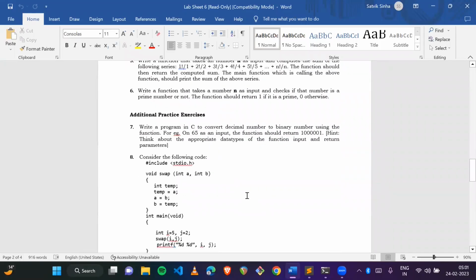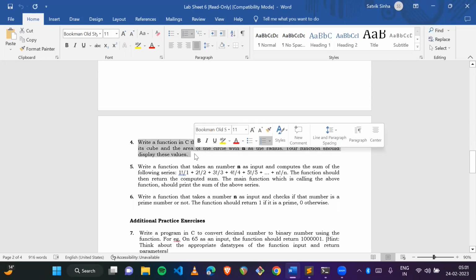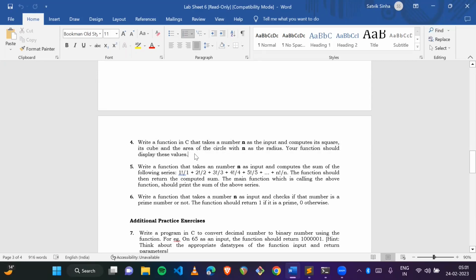So now let's move on to the next question. The next question says that we have to write a function in C that takes a number n and computes its square, its cube, and the area of the circle with n as the radius. Okay.